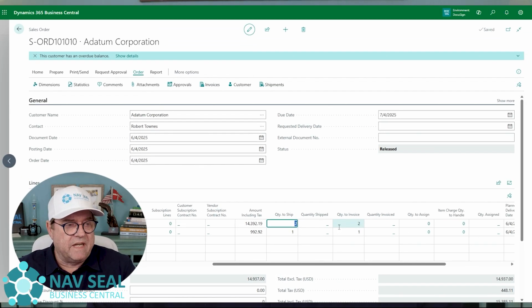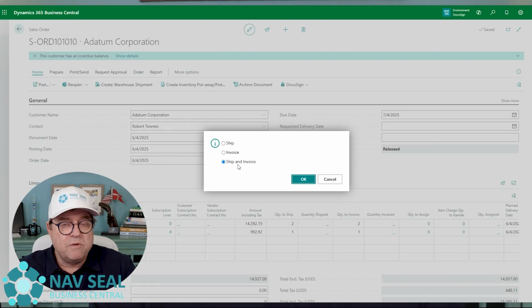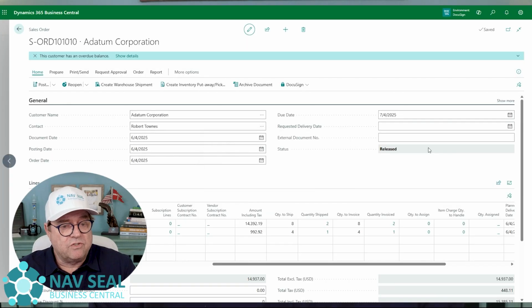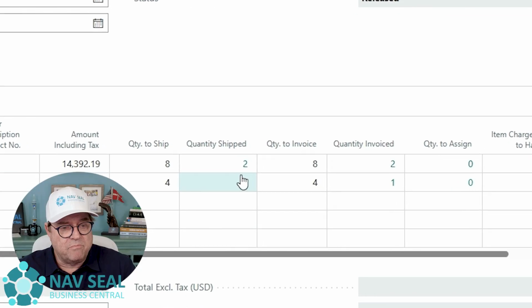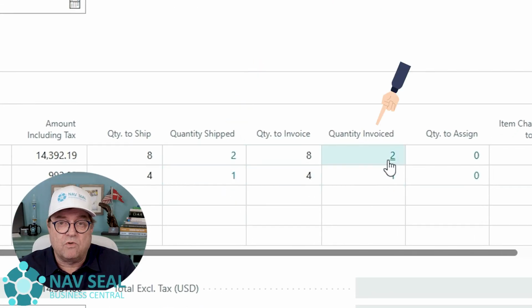Now let's try something else. Let's try and do this again, but this time when I post it, I'm gonna ship and invoice. Okay, let's try and do that. Just like before, it's gonna ship it and it's gonna invoice it, and we can see it shows here on the line we have ship 2, we have ship 1, but we have also invoice 2 and 1.